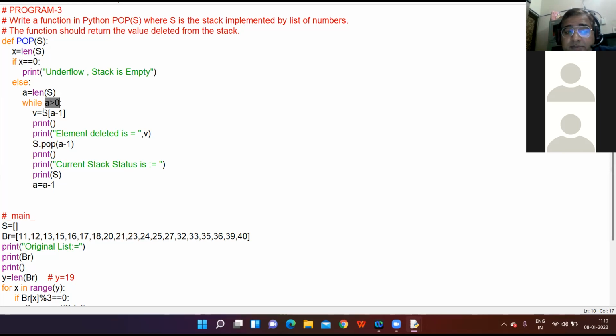Run the while loop. S[A-1] means the last element of the stack to which the top variable points. A minus 1 is the last element of the stack. Whatever the last element is, put it in V and print it.